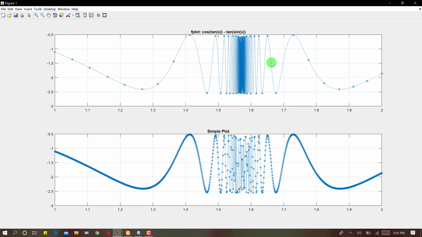So whenever this is the case, you can use the fplot function. Whenever you want to plot a function, instead of using the plot function, you can use the fplot function like this. So you will be able to have each and every detail of a function.